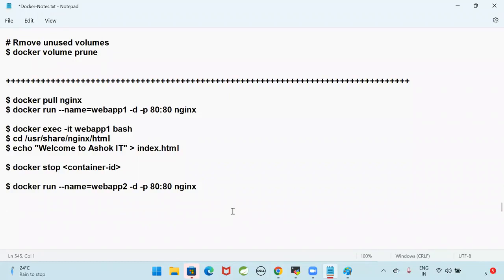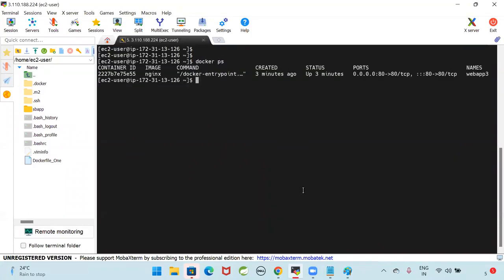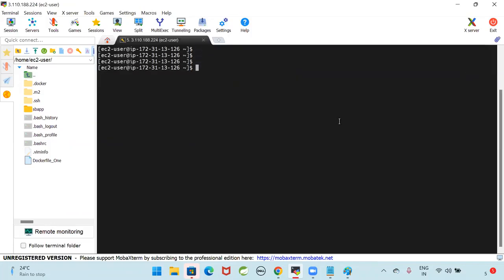How are we going to share the data? First, I'm going to create one volume. Currently, with docker ps, one container is running. Let me stop that also. Docker stop container. That container also stopped. ls -l. Currently, I am working in this directory. Clear this. Docker ps. Now, docker volume ls. Currently, there is no volume available.